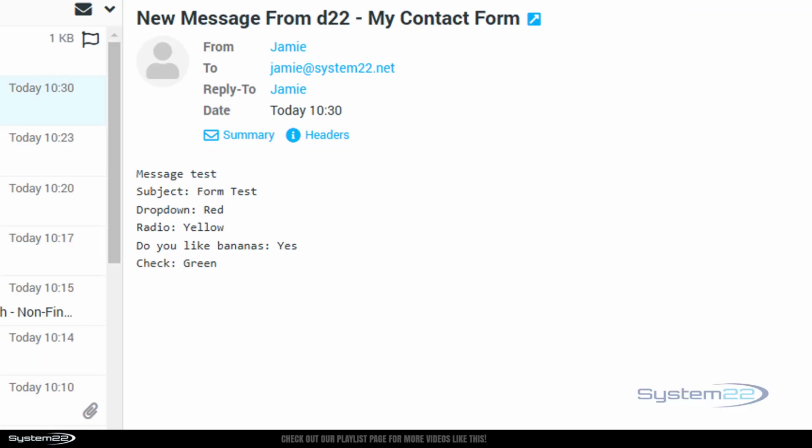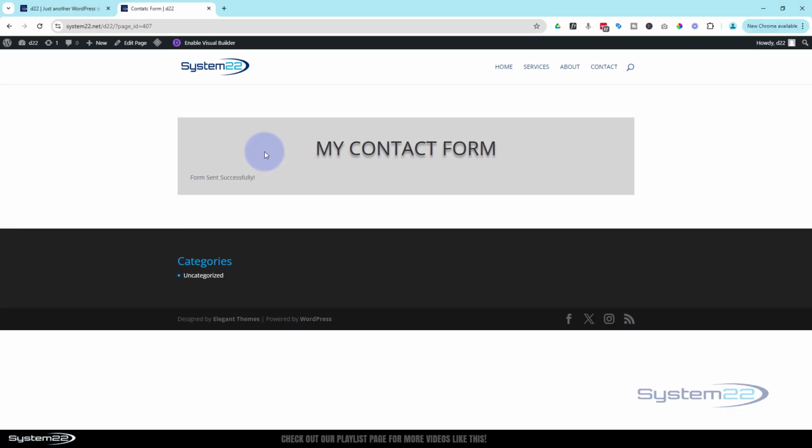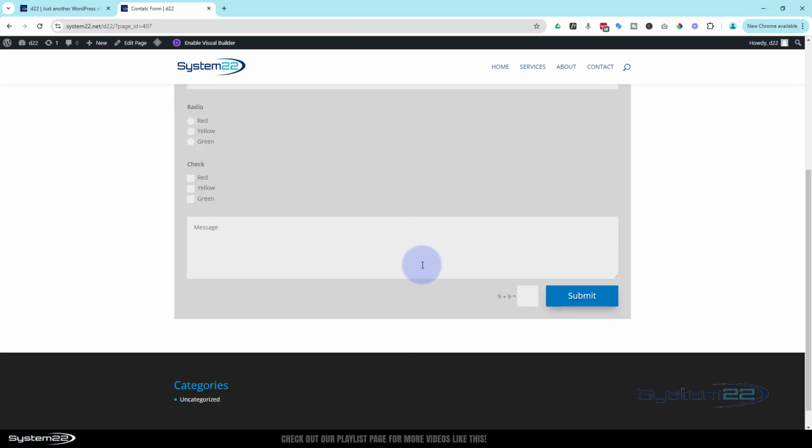There's our old message. Here's our new message. And we've just got the email address, the subject, the radio check, yes I do like it, and test email number 2, which was a subject field. So you see, with that you can configure it, just refresh, to send the fields in any order you want, depending on how you want to receive them.